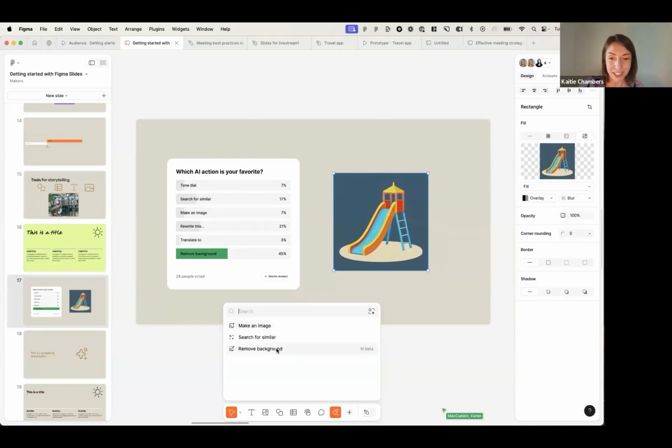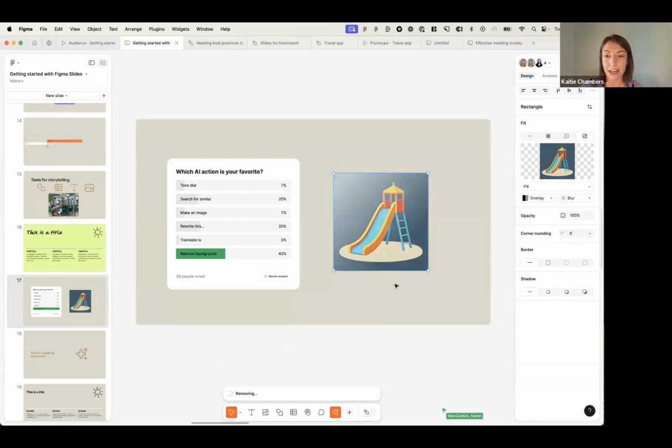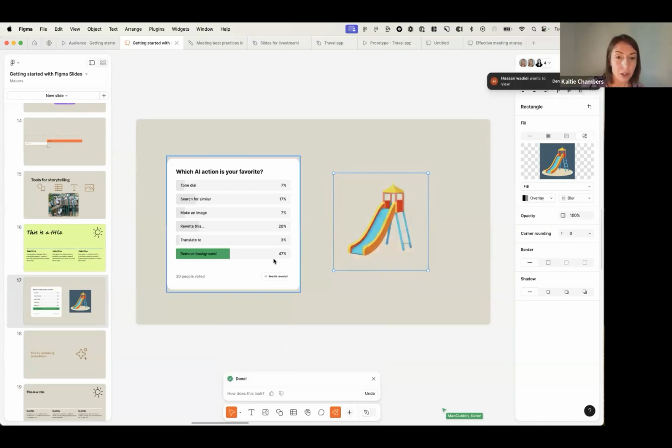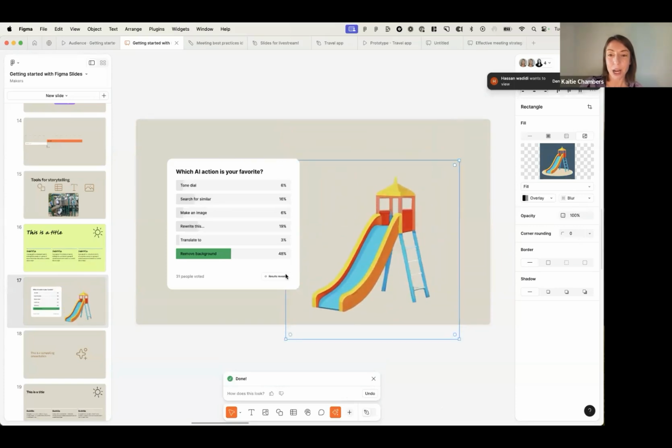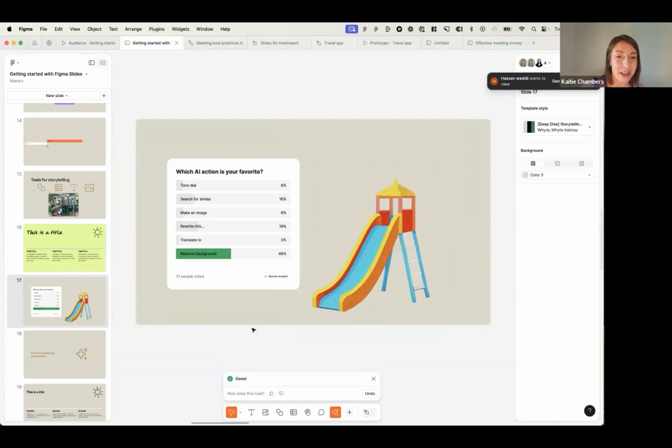That's a fan favorite here. That also is in the AI actions menu. Click remove background, and it's going to take a minute to try to find the object and remove the background for that image. Great. There we go. It did a fantastic job, and again, this allows it to blend into the slide a little bit more. So there you go. We have a fun slide that we can add into our slides here.